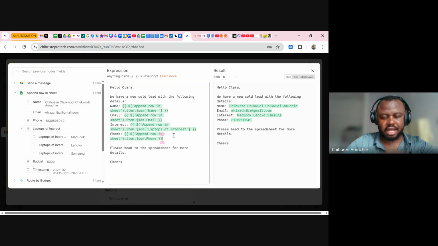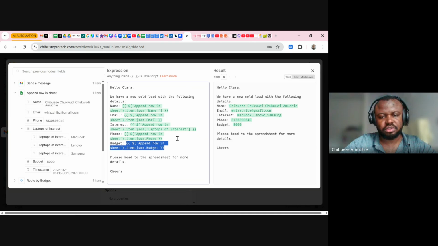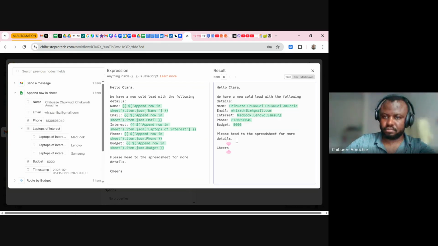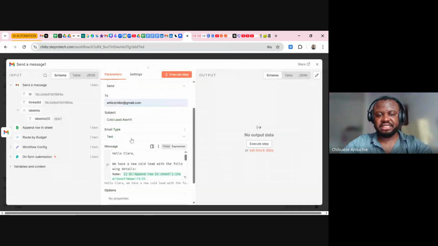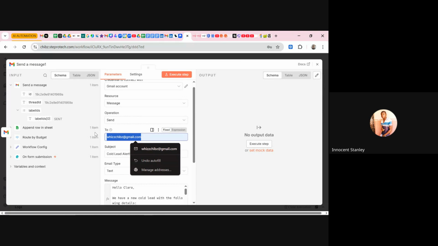Okay, then I can just come and add budget. Now this is not cast in stone, depending on what you want, or what your client wants, or what your company wants. You can see it here. Now we are simply telling Clara that someone has filled your form. That is why this email here is static.